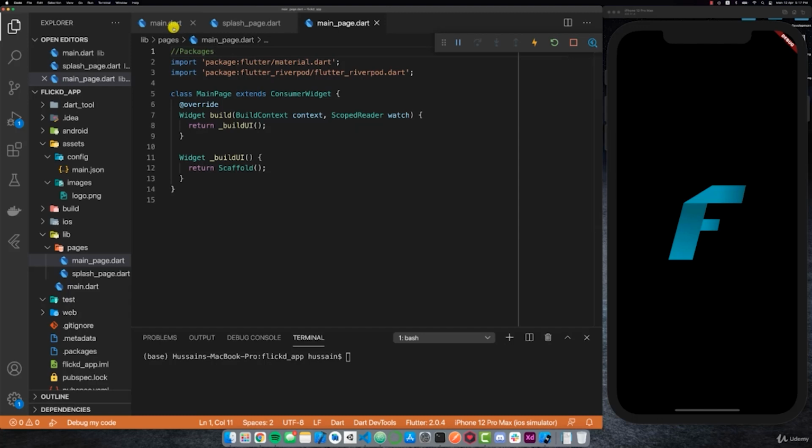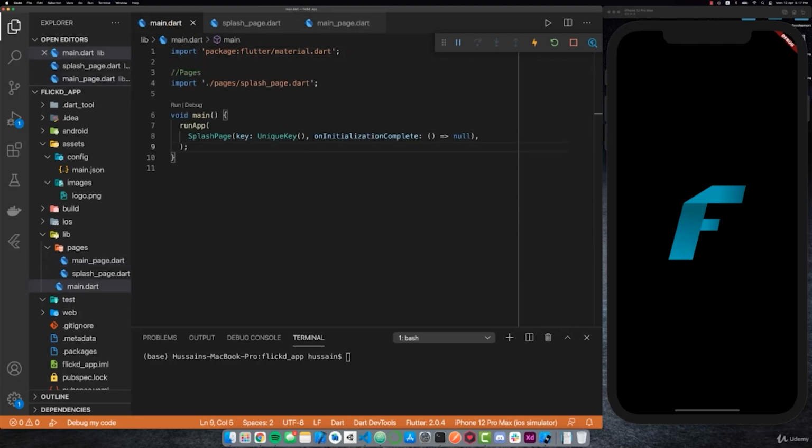So I'm going to go back to my main.dart file, and inside of it, I'm going to define how we're going to go from our splash page to our actual other app. The way this is going to work is that inside of our main function, you can see that we have this function called runApp. This runApp function creates our splash page, and then it passes for the onInitializationComplete a function to be called.